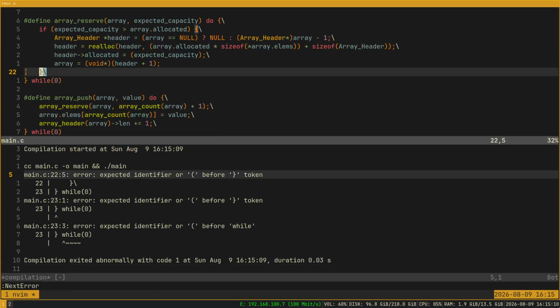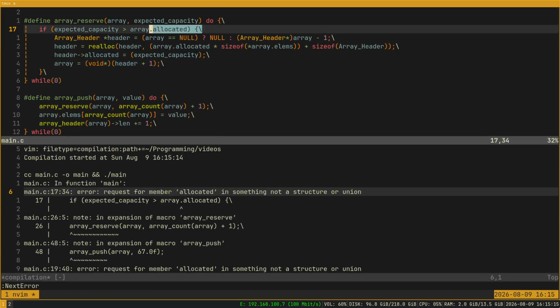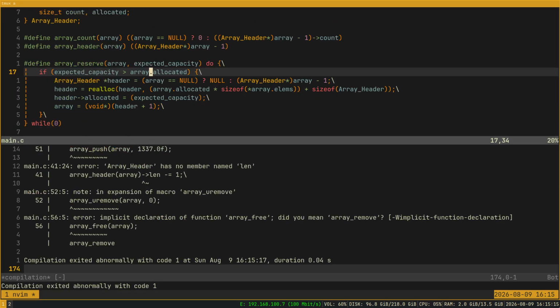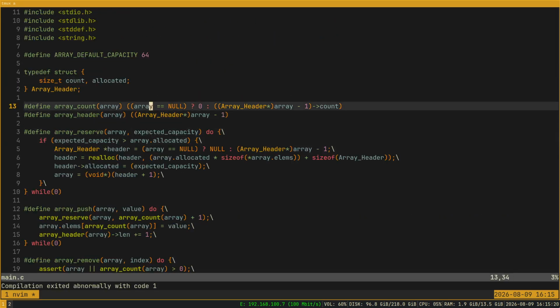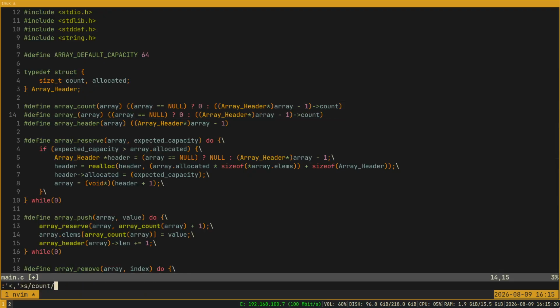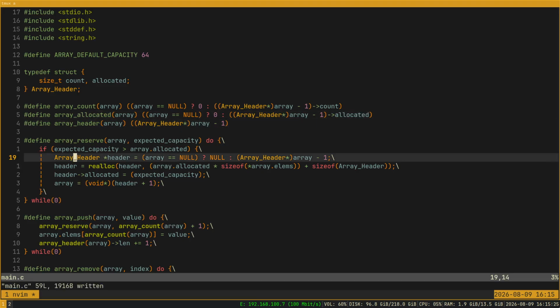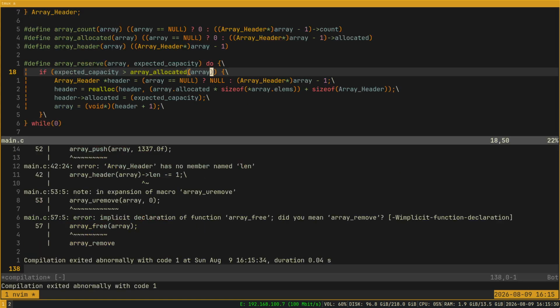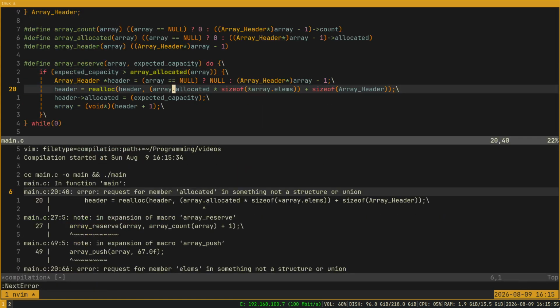Should be good now. We have some errors. Expected something, yes. Got array.allocated. Let's do the same thing here, but instead of count, it's allocated. So here we can just do allocated of array. Same thing here.